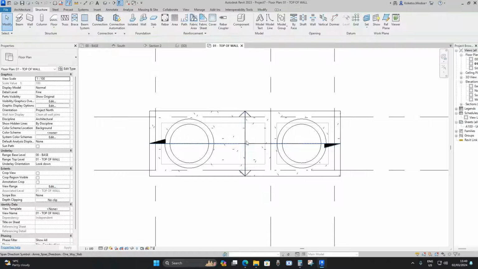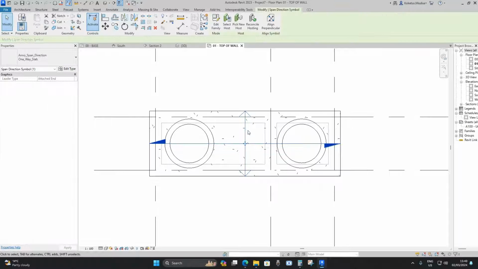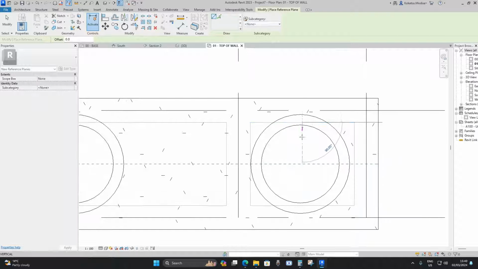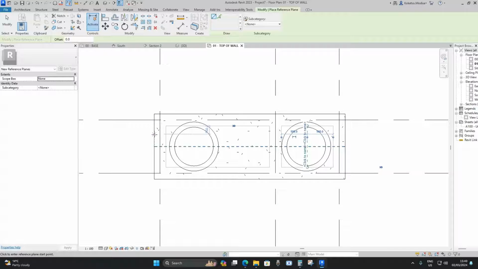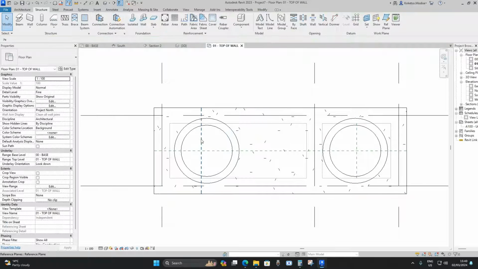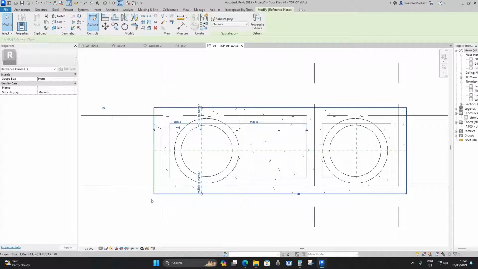Before that, let me remove this span direction annotation. Then select our reference line and place it in the middle like so. For this one, I'm going to place another reference line like this. And on this side, I'm going to place a reference line and offset it from the outer boundary of the wall by 650 millimeters.